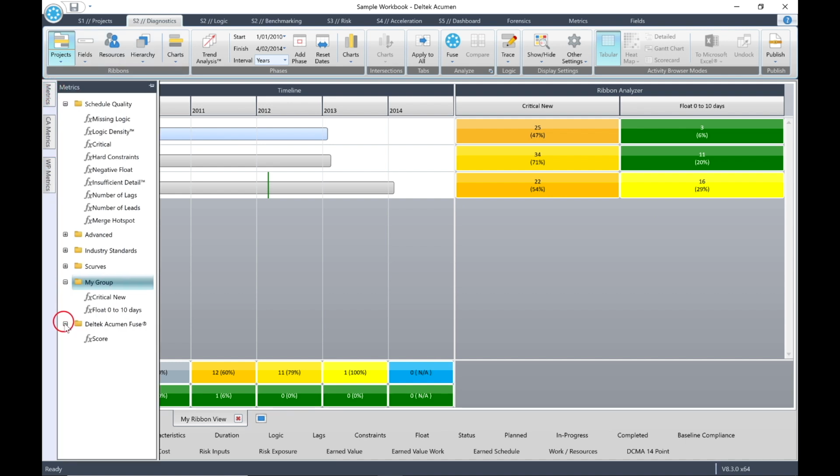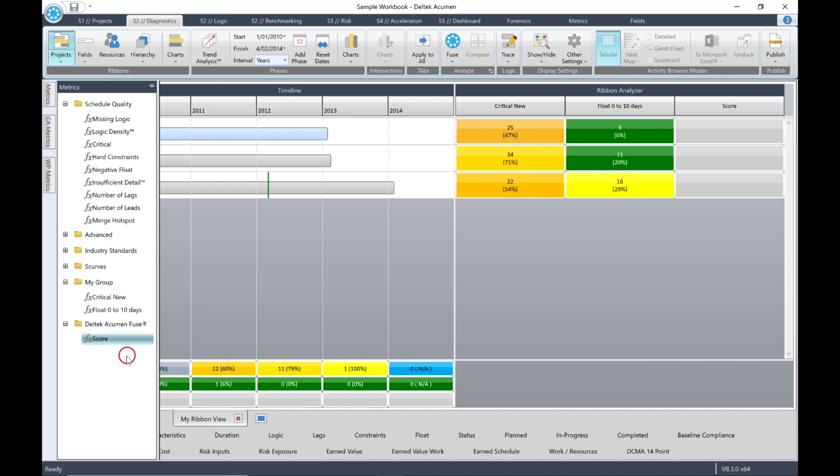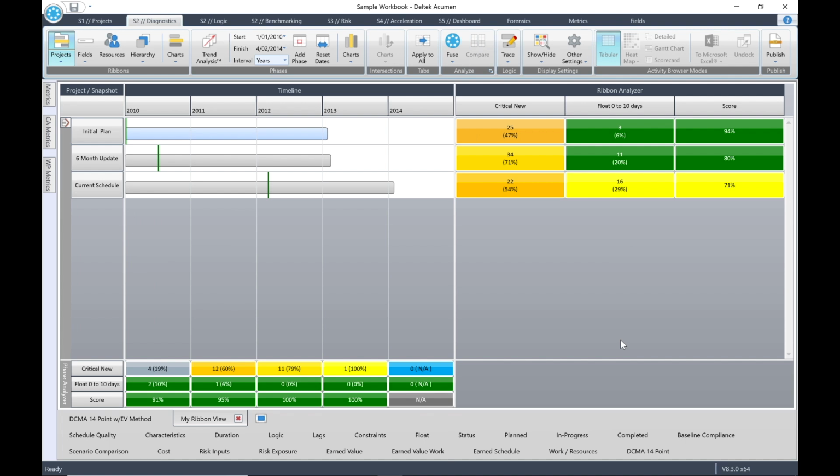Open the Deltek Acumen Fuse group, then right-click on Score and select Add to Phase Analyzer and Add to Ribbon Analyzer. Then click Fuse. So there we have our first metric group to compare critical activities and float between 0 and 10 days. We're going to work through the 4 steps for creating a basic metric.